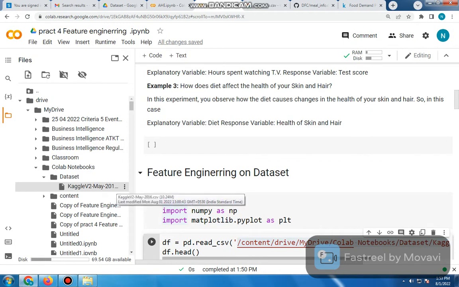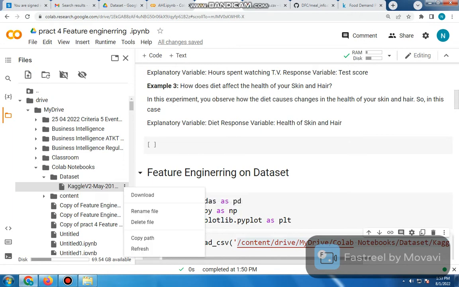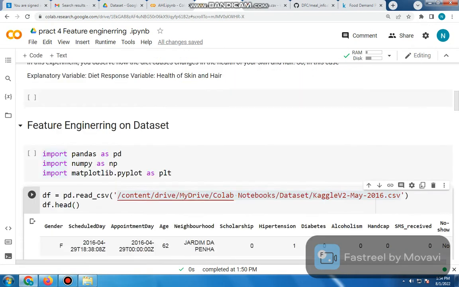So this way, wherever you had created the folder, wherever you had saved your Kaggle Excel or CSV file, you have to just go to that path and simply click on this three dot and say copy path. As and when you say copy path, the path will get copied and you have to just paste it over here. Once the path has been pasted, the next command is df.head.